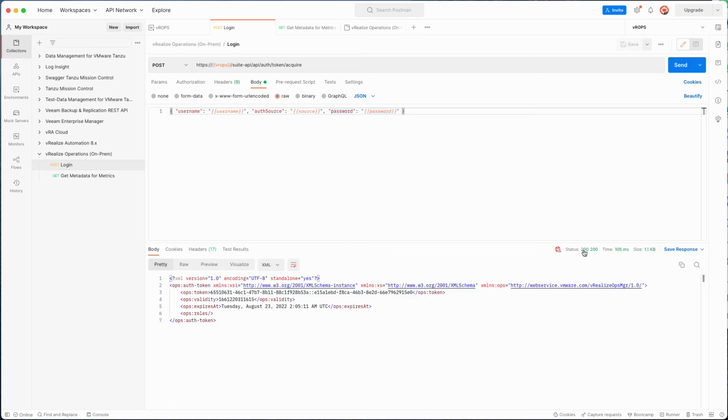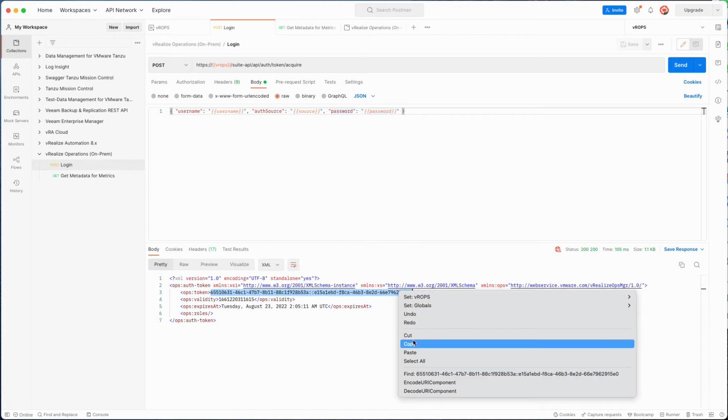And then when we send this, we're hopefully going to get a status 200. You may get a thing coming back about SSL certificates if it's self-signed, and in the bottom here in this console window, you'll be able to disable that verification check on this particular collection as well. And essentially what we're interested in here is this particular vROps token that's responded to in an XML format. So I'm going to copy this.